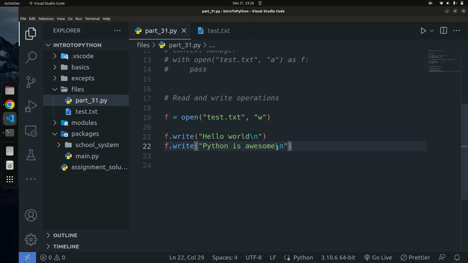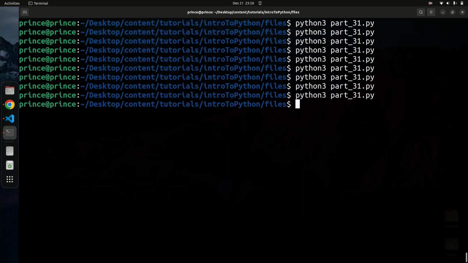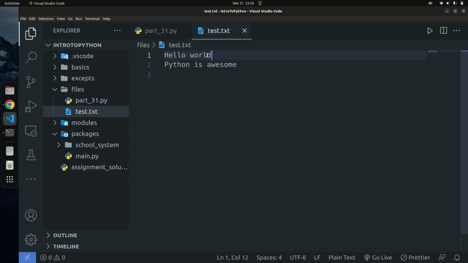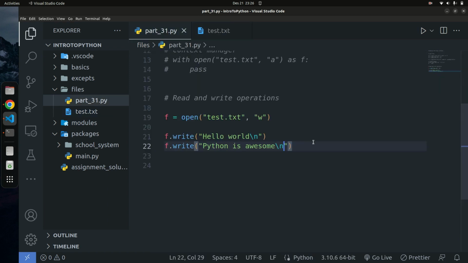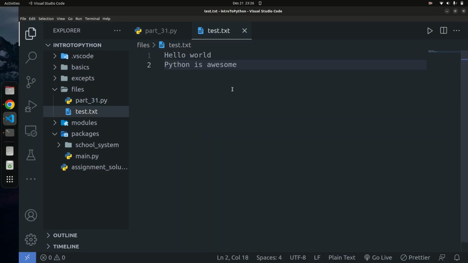So if I go ahead and run the code again, now if I go in here, you can see hello is on its own line, and then you have a new line, and then Python is awesome, and then you have a new line, but we didn't write anything actually in that new line. So if you delete this, it won't put a new line, so it's just going to write Python is awesome, and then there's no new line. So that's basically how you can write content to a file.